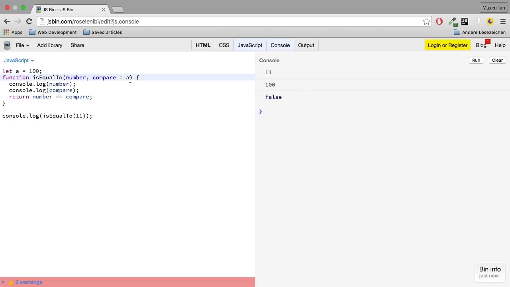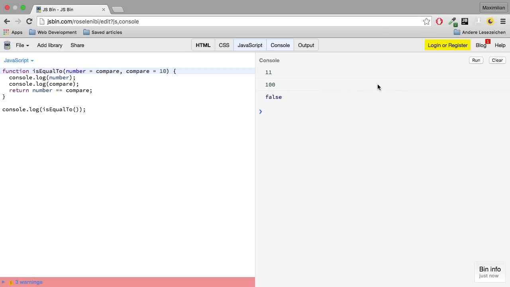Well, now compare is 100, so we may use our variables from outside of this function as well. Now, with that being said, what do you think will happen if I do this? I set compare to 10, and I set number to be equal to compare. And then I'm calling this function without any arguments. What do you think we'll see? Will we see true because all is 10?